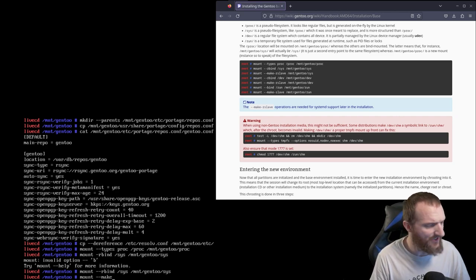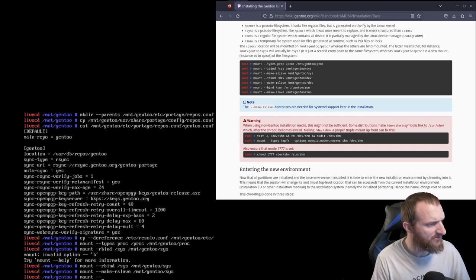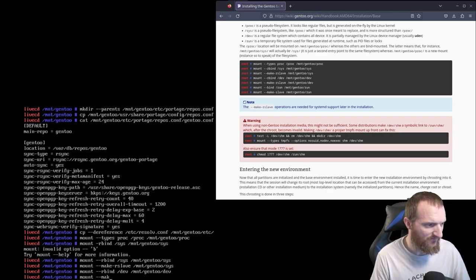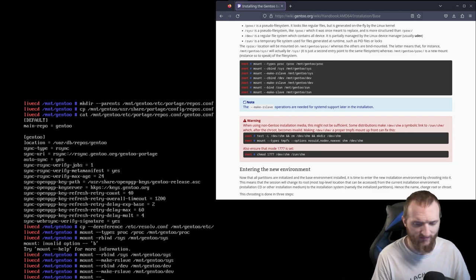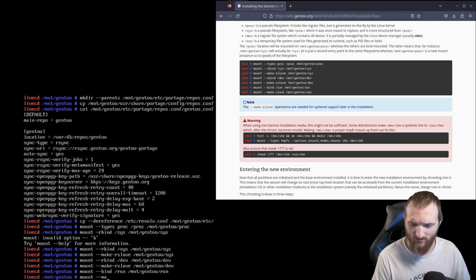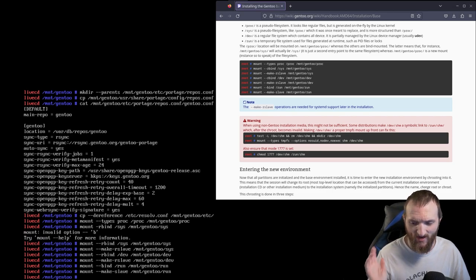And then we need to make our slave, mount Gentoo sys. Then mount our bind dev, mount Gentoo dev, make our slave, mount Gentoo dev. Then mount bind run, mount Gentoo run, and then make slave, mount Gentoo run. Okay, we need to copy that verbatim.